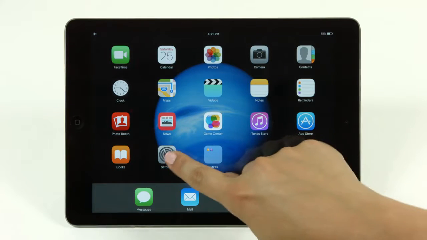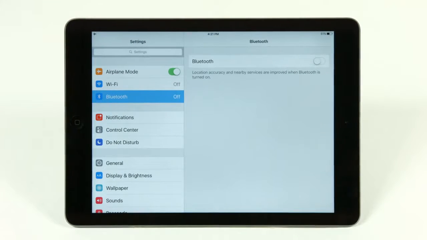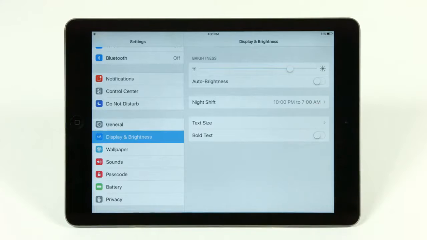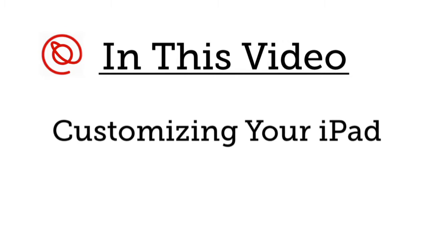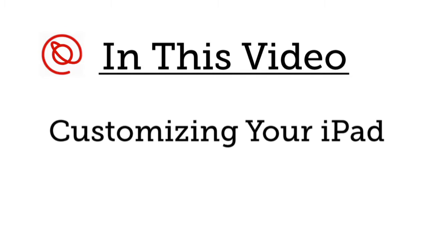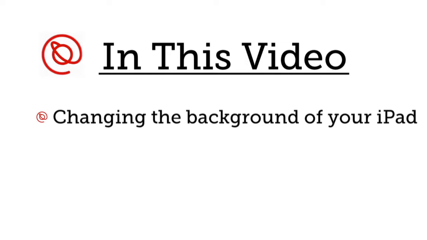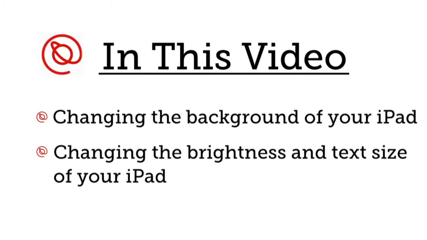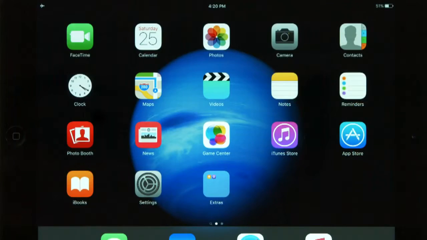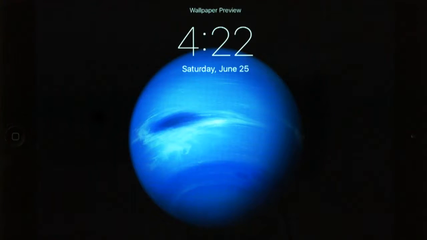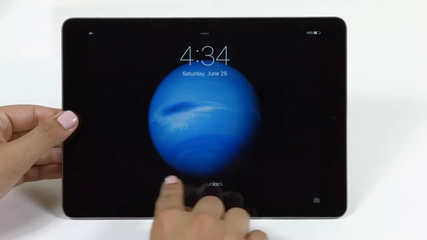Once you become familiar with the basic operating functions of your iPad, you'll be all set to configure it to your liking. In this video, we'll cover a few options for customizing your iPad. Here's what we're focusing on: changing the background of your iPad and changing the brightness and text size of your iPad. First, the iPad allows you to change the background image of both the home screen, where all your apps are located, and the lock screen, which is what you see when you wake the iPad from sleep mode.